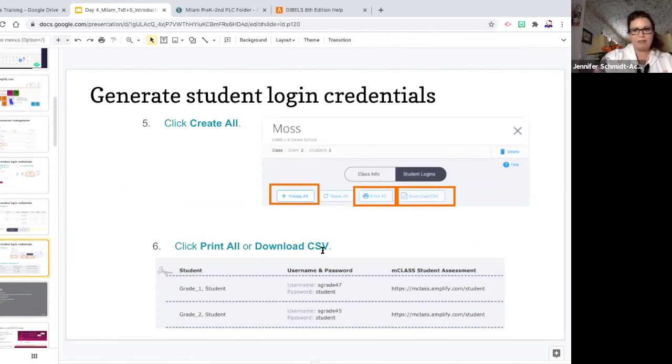Now with the spelling, this is the part that I find kind of intimidating because it's an extra step we need to take, okay? So as soon as you get into your mClass account, you may want to go ahead and get this done, all right? That way you have it already prepared for the kids, and then when you're ready, you can give them their login for the spelling account.